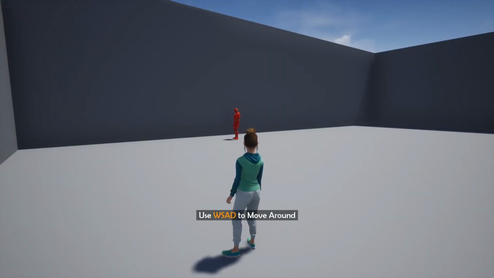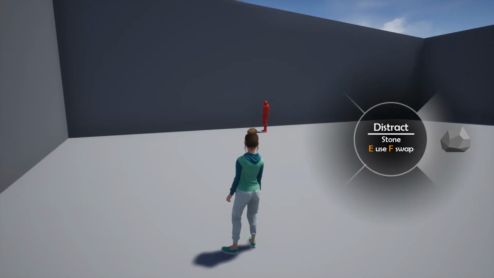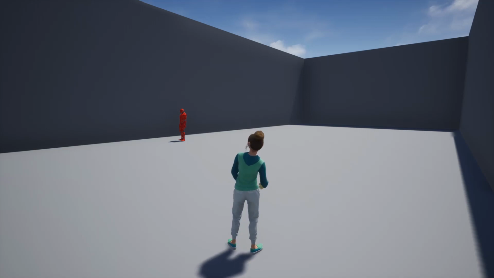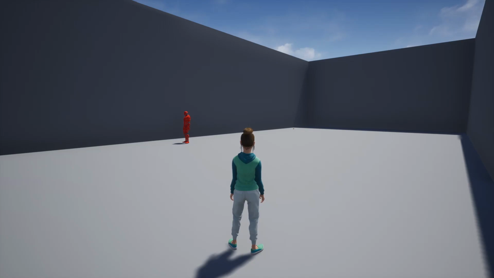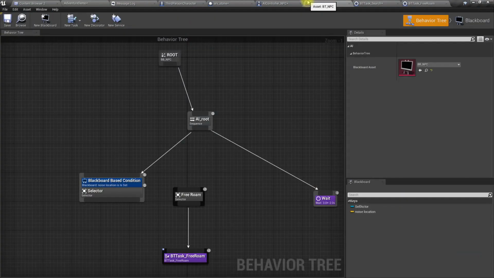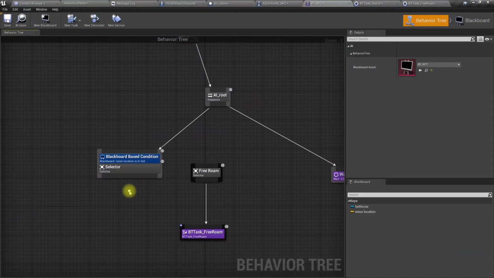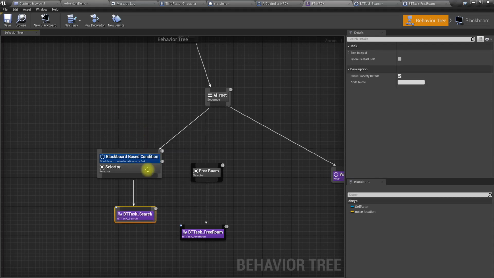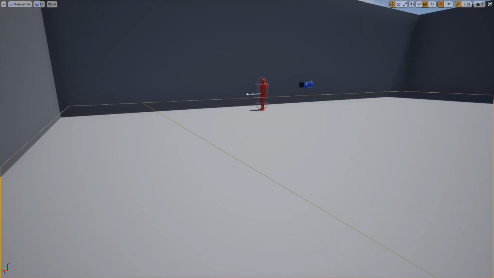So now the character stays in the same location. Let me equip the rock, the stone, and throw it here. The character didn't hear that. Sorry, I still didn't call this task search, right? Now it should work.